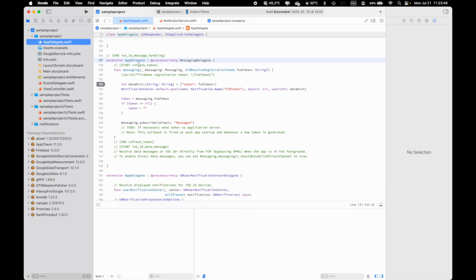So then we also need to add some additional things. We need to have extensions which are coming from Firebase itself, and we need to add this messaging delegate. As you have seen, we had this messaging delegate defined or linked to the application delegate itself, but we didn't have this defined at the beginning of the class.